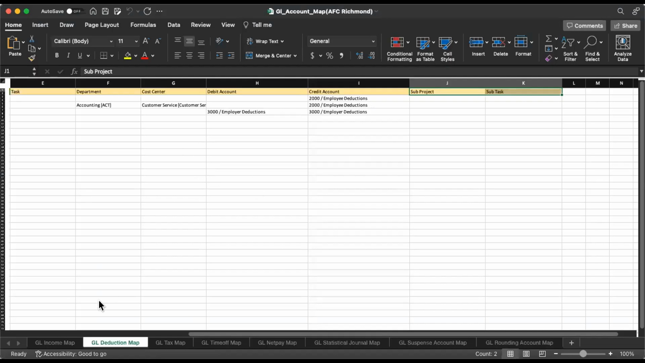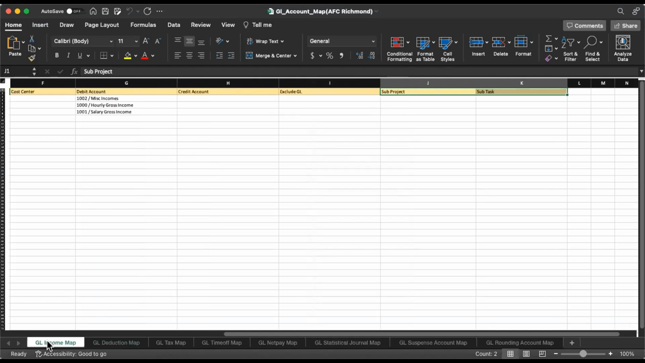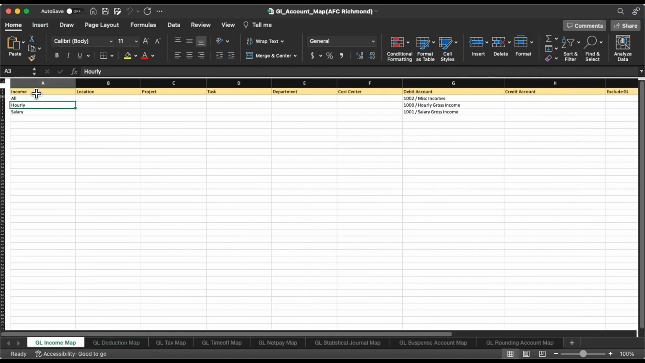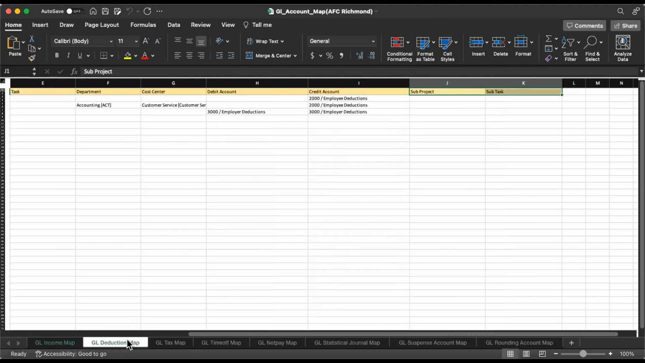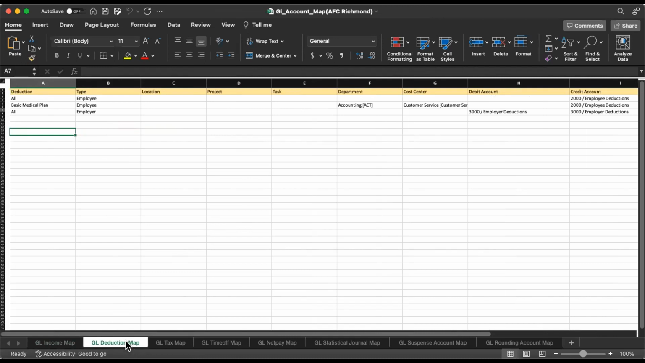There you go. So you can see first off, we have all these tabs down at the bottom, the first one being the GL incomes. So I can see the various accounts used for different income codes, and I would need to scroll over. You'll see here, all is going to miscellaneous, hourly is going to 1000, salary is going to 1001. So it allows you to check out your setup maybe in a spreadsheet. Maybe you're more comfortable in a spreadsheet versus looking at it on screen. And then each other type here, general ledger account map.